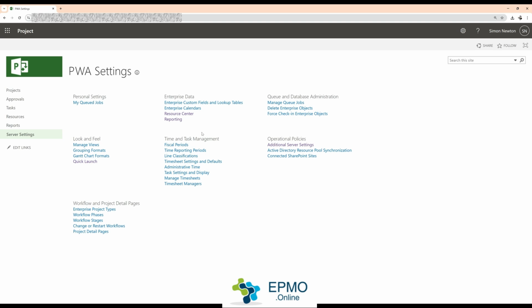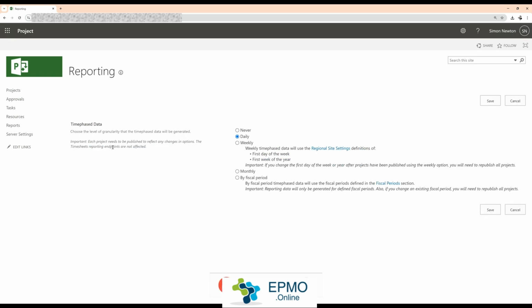report. The first thing we need to do is go into the PWA settings and check our reporting under enterprise data. So this particular report does need daily based time phase data because we will be looking at instances of perhaps over allocation of a day. So we need to target that and see it at the daily level. So make sure you set that to daily. Just remembering that this amount of data will be greater than if you aggregated weekly or otherwise. So I'll just save and get out of that.